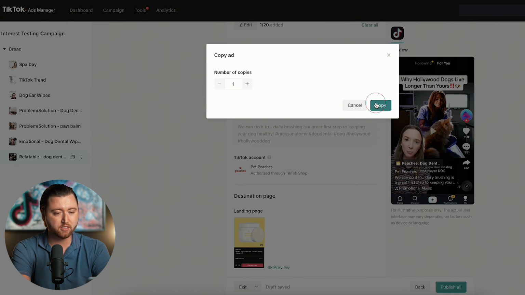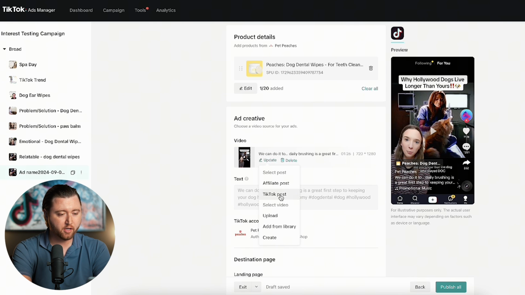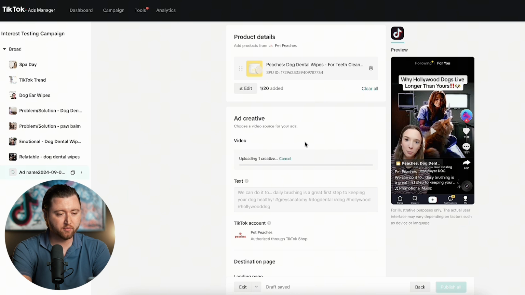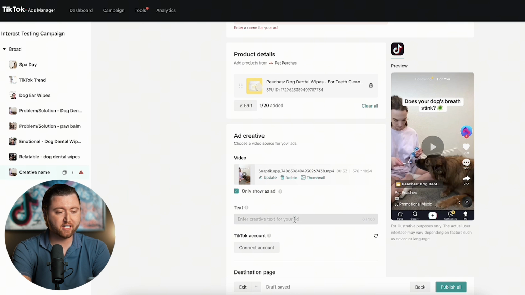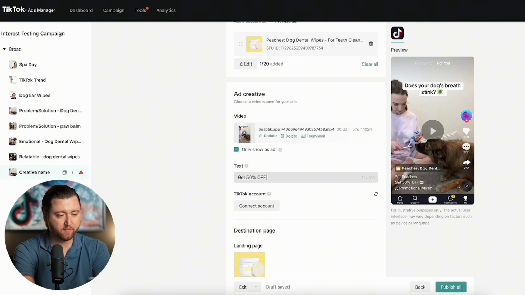So I'll simply duplicate this another time, and then I'm just going to upload a custom video. So now I just go to update, and then I hit upload. And then once I drag and drop my video in, I can simply upload the video. And now I can choose only show as an ad, and then I can write in custom TikTok text for this video. And I can put in a special offer, get 50% off.